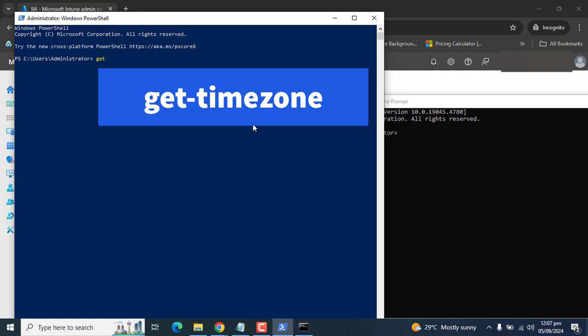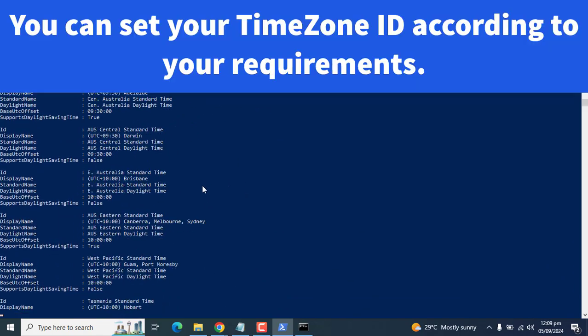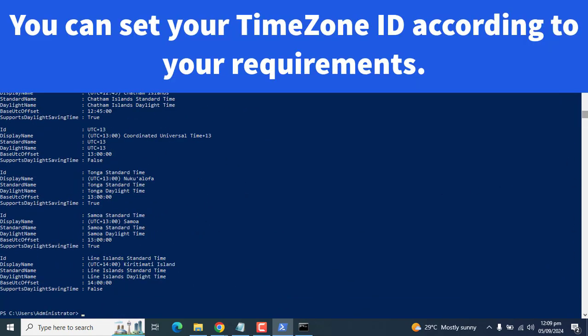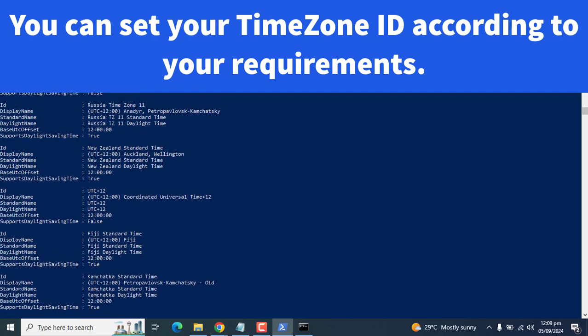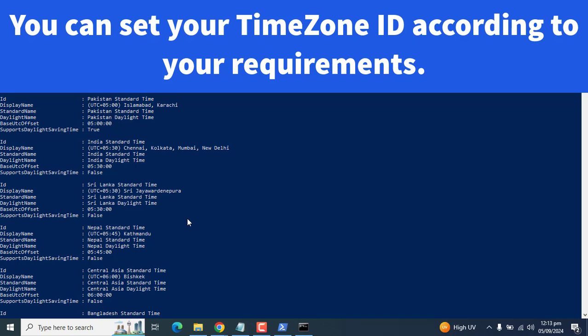In the PowerShell, write Get-TimeZone. This is the command you can use to get time zone ID from PowerShell. So if you want to get time zone ID for any time zone or for any country, you can enter here Get-TimeZone -ListAvailable. So this will give you time zone ID for all of the time zones available on the Windows device. You can get any time zone ID according to your requirement, or according to your current region.